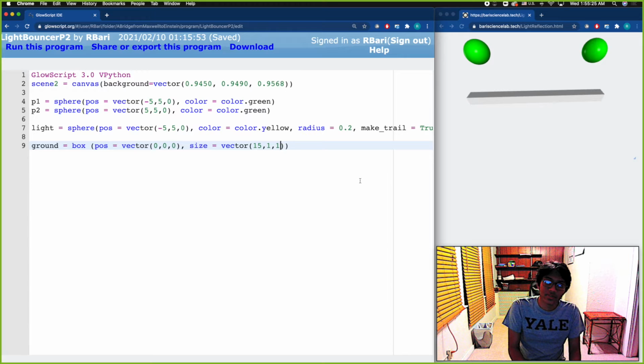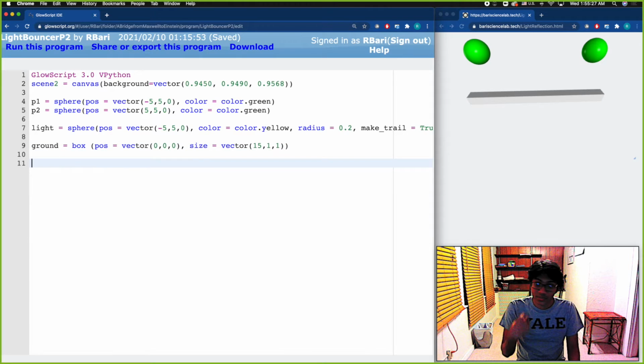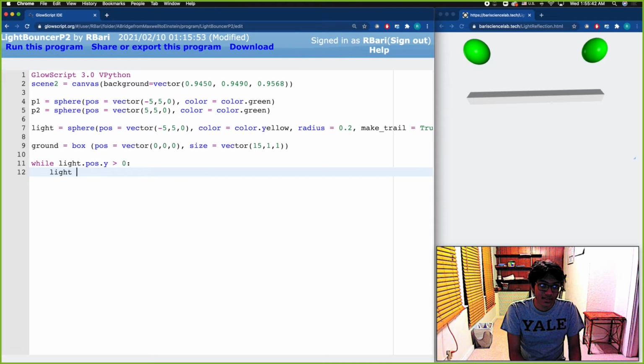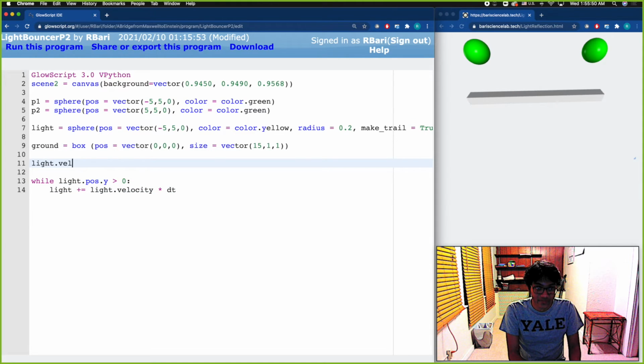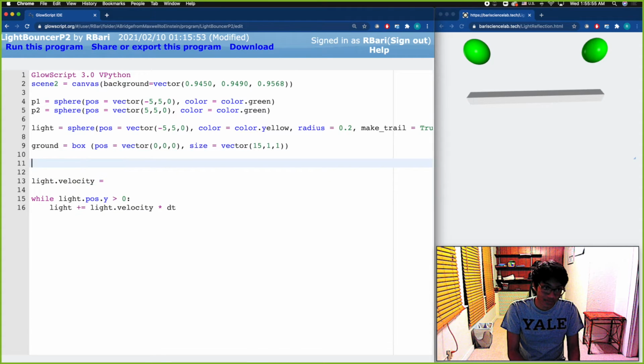Alright, so how do we do this? Well, we gotta first check whether the light has hit that box. How do we check that? Well, we gotta check the Y position. So while the light's Y position is greater than 0, we're gonna say the light should be moving with some velocity that we're gonna denote as light dot velocity. What is that velocity? That velocity is gonna be the distance from where the light beam hits this slab. So let's call that the hit point.